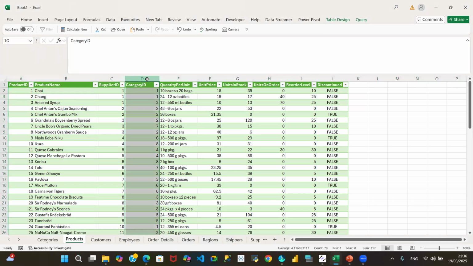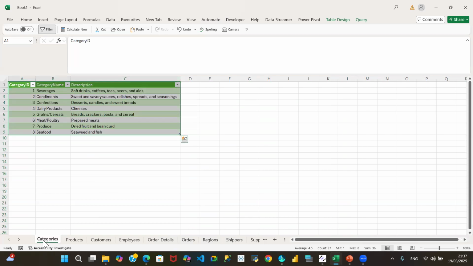Now, category ID is no longer unique because you see the values there are repeated. And that's happening because category ID is in a foreign land. It's within the products table. Where it is right now, it's not where it originated from. Okay, now I'm going to the categories table.